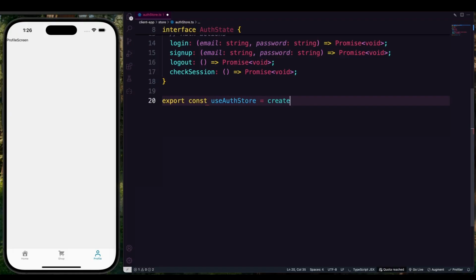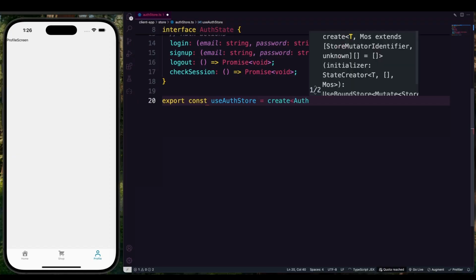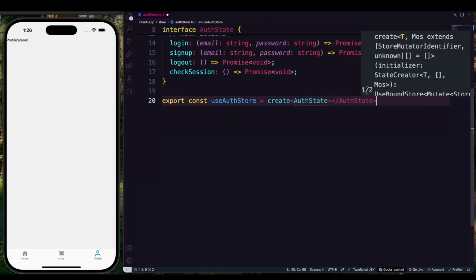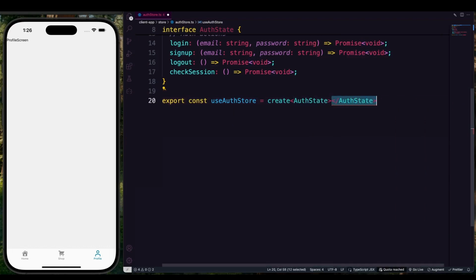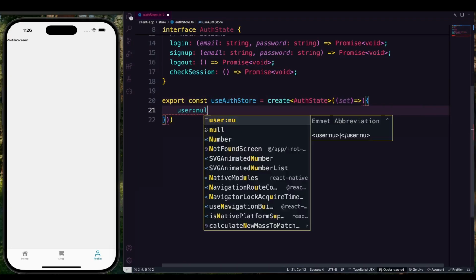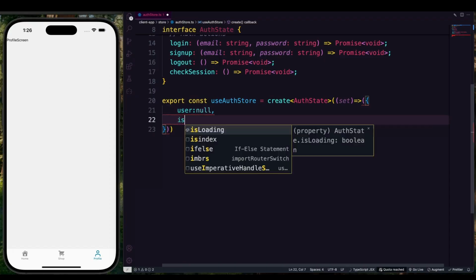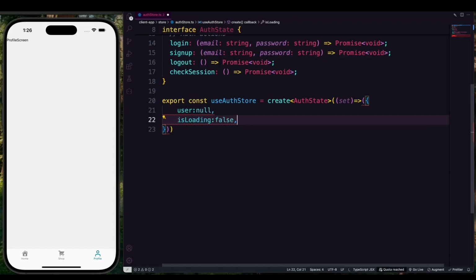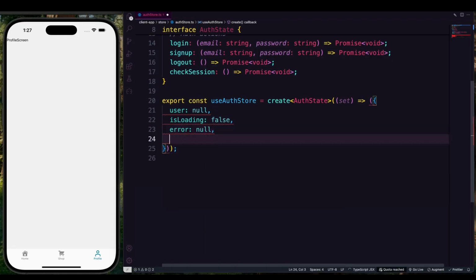the create method. And on that create method, it's going to take our auth state, the parameter which you have here, and on that particular parameter we're going to use the method which is going to be set. And from here we can just pass the function. Within the function it's going to hold all the methods. So user is going to be null, and then isLoading by default is going to be false, and error will be null. So this is one particular value here.